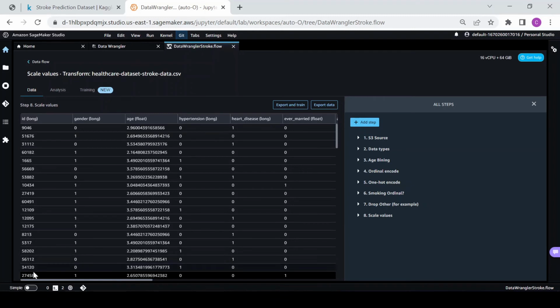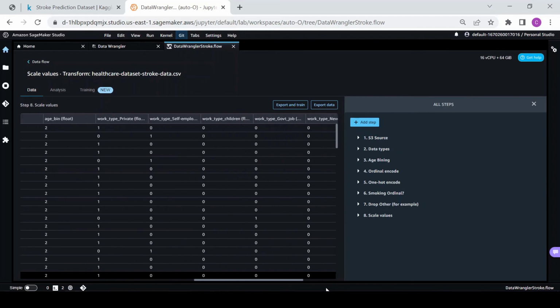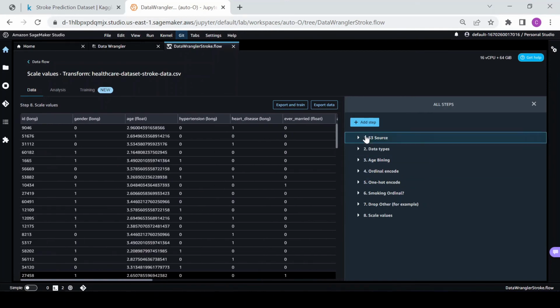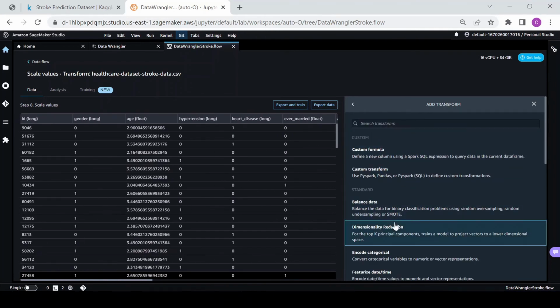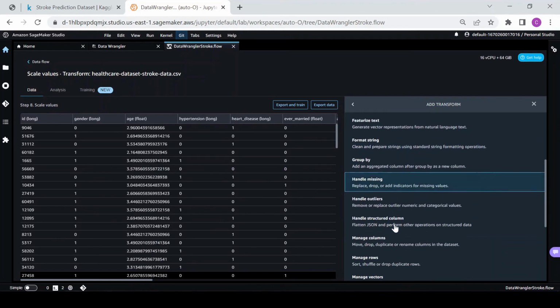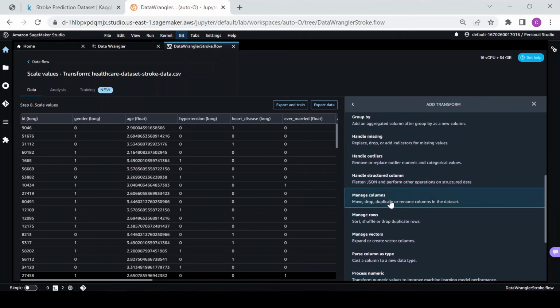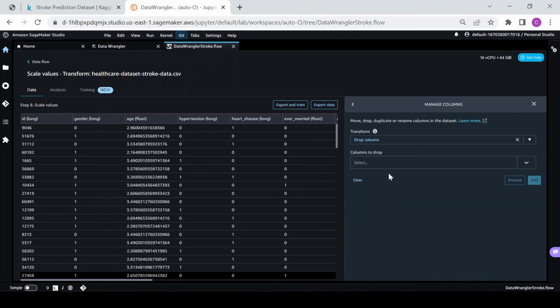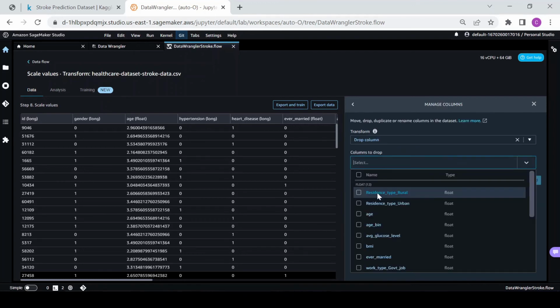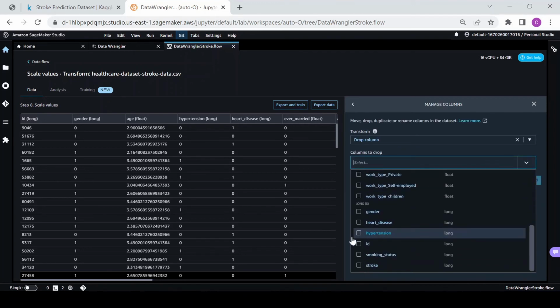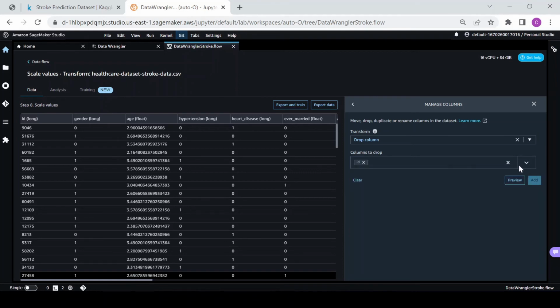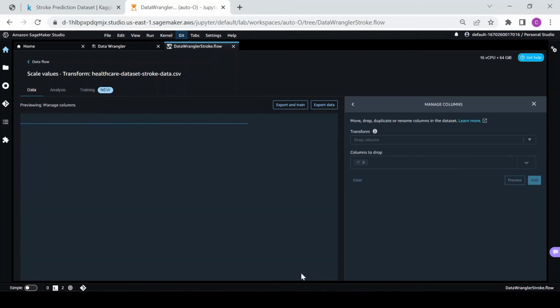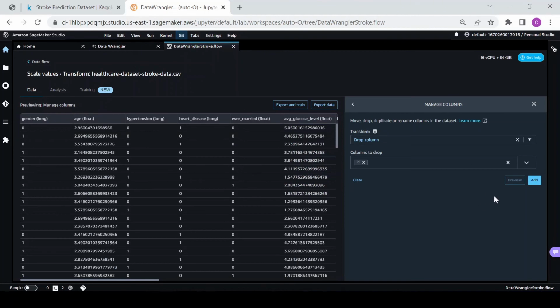So there's this ID column. Let's remove this so we just have our data. So we can add that step, and we can manage columns, and we can drop a column. And in this case, we will just drop ID. Preview it. Seems fine, it's gone.